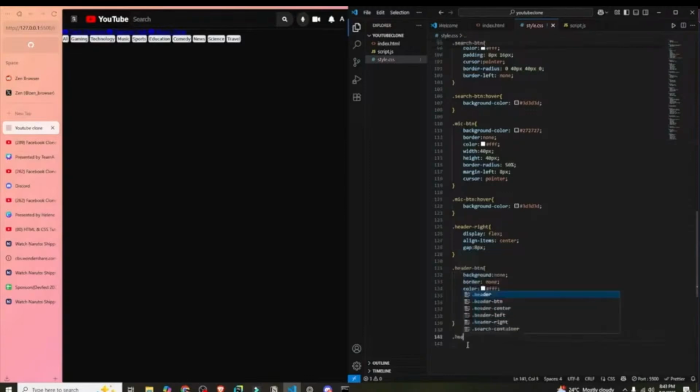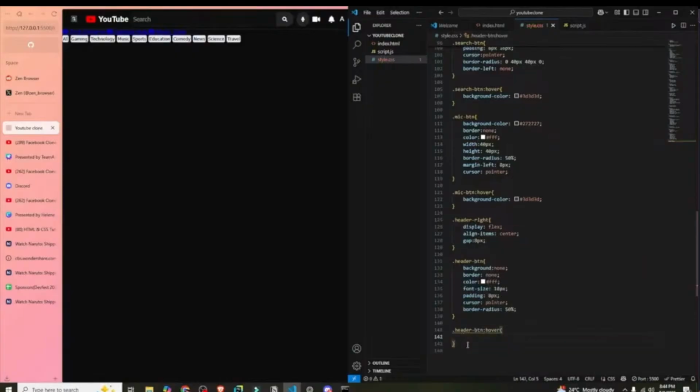Now we'll have to create a hover state as well. So header button hover, pseudo class, and then background color is 272727. So let's see. Okay, now we might have to add margin for that since these are pretty close together.